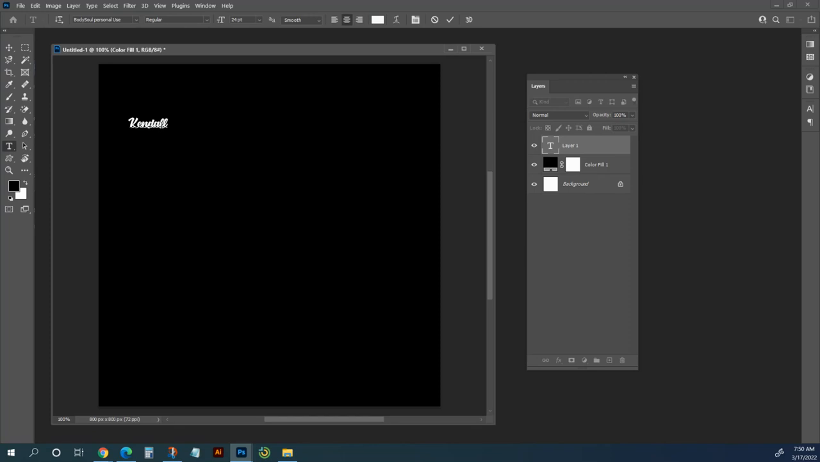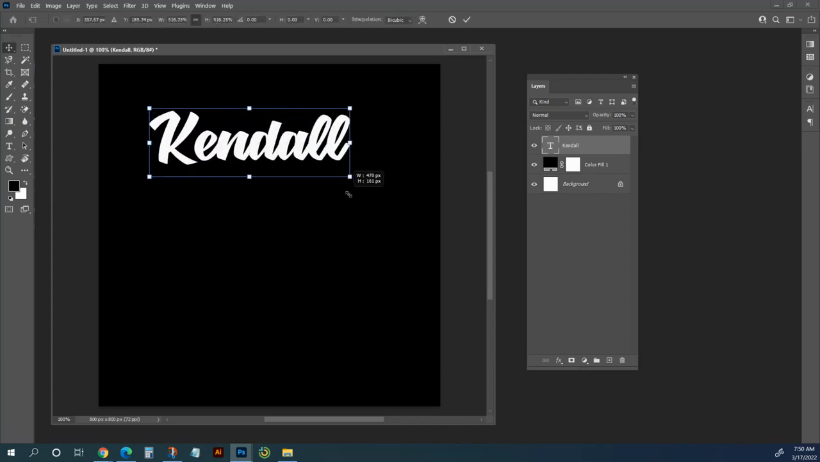Once you're done typing, you could click escape or go to your move tool. We can move it around. The way I like to do this, my preference is to resize something from my move tool, not from the type tool. We can do it either way. But I'm going to come up here where it says show transform controls. And this is the way I prefer to grab a corner, and we could just go ahead and make that bigger.